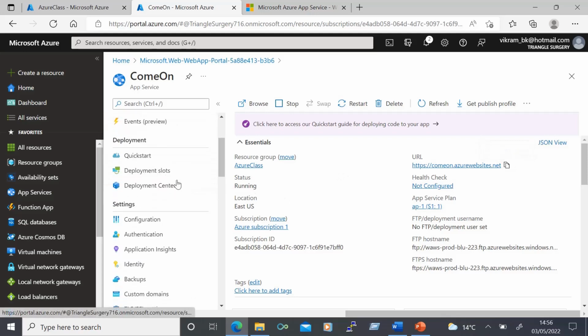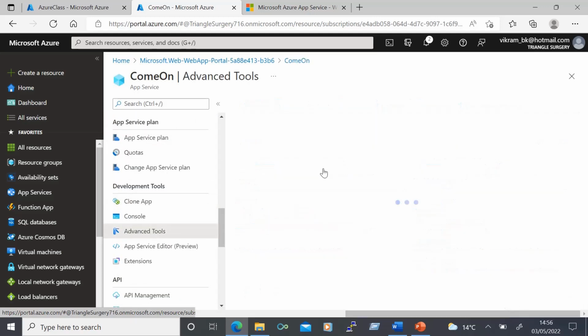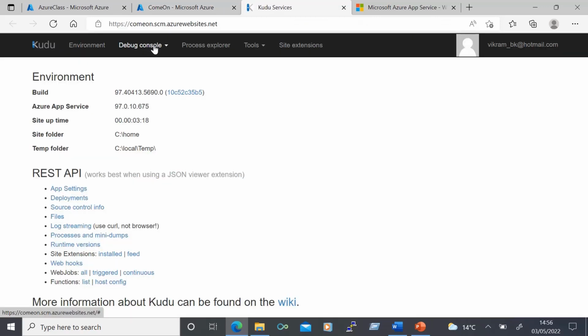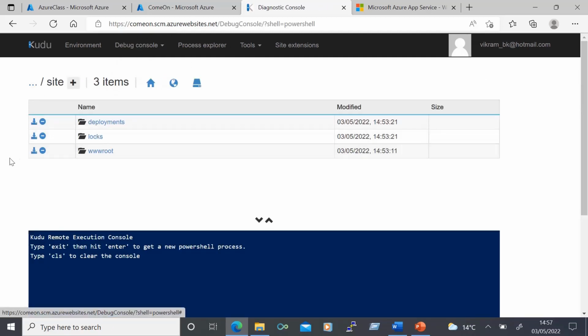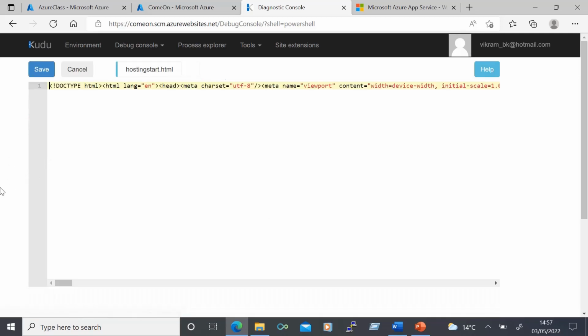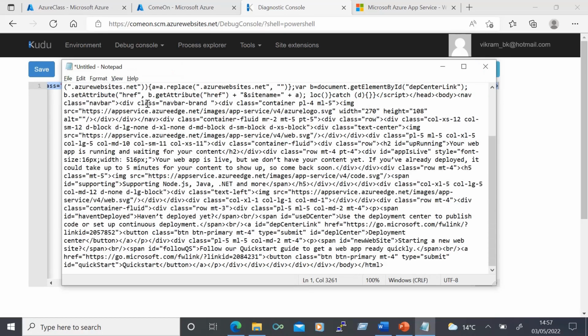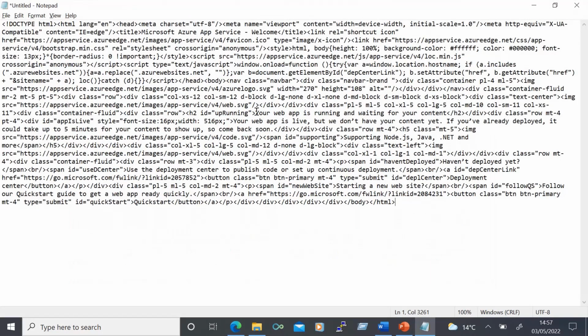Now, if we want, what we could do is we could go to the advanced tools over here. I'll click go. I'll go to the debug console onto PowerShell. Click on the site folder, within that the wwwroot folder. This is the HTML page and I'll click edit. I'll copy this text, paste it onto this notepad and we can see the message over here, your web app is running and waiting for your content.